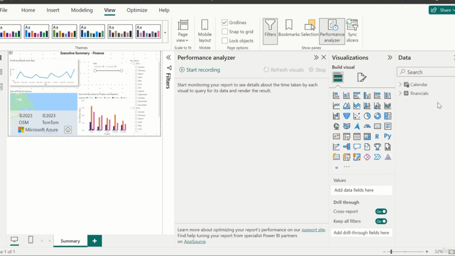So how to actually start using Performance Analyzer is, you can simply click on Start Recording. Now, before I even do that, let me tell you what will happen. Once you click on Start Recording, any actions you take in the report are displayed and logged in the Performance Analyzer pane in the order that the visual is loaded by Power BI, right?